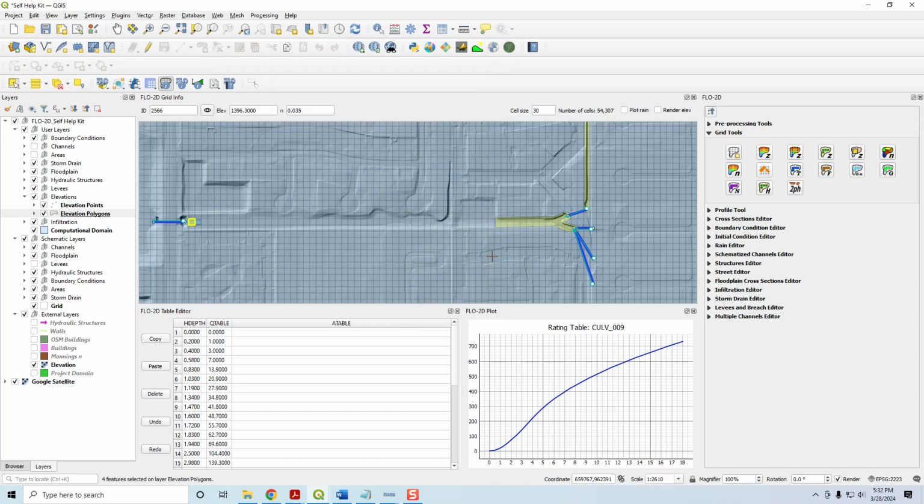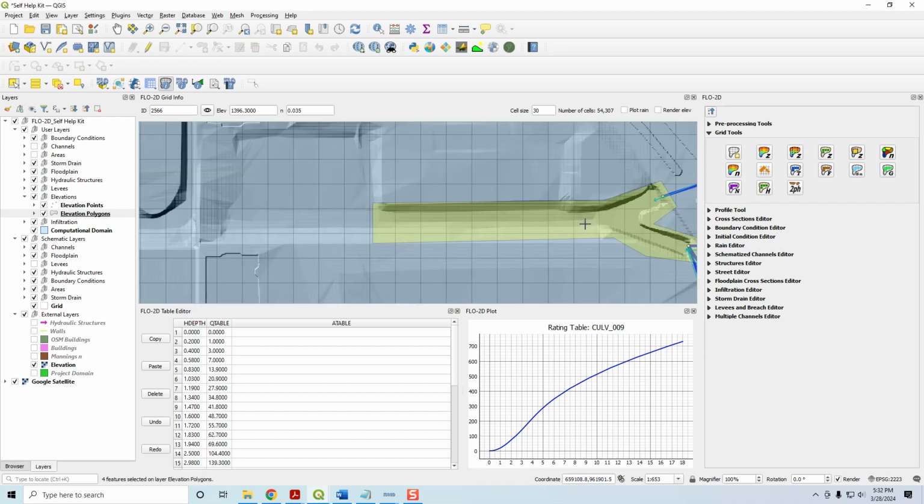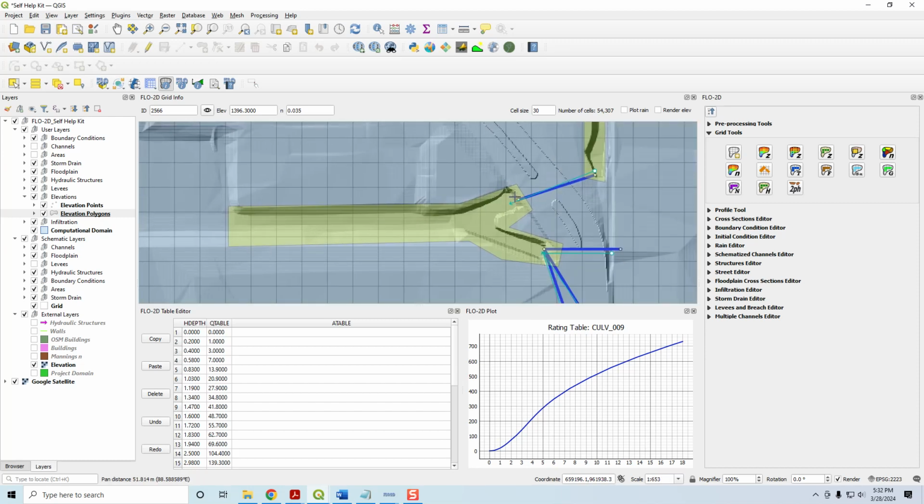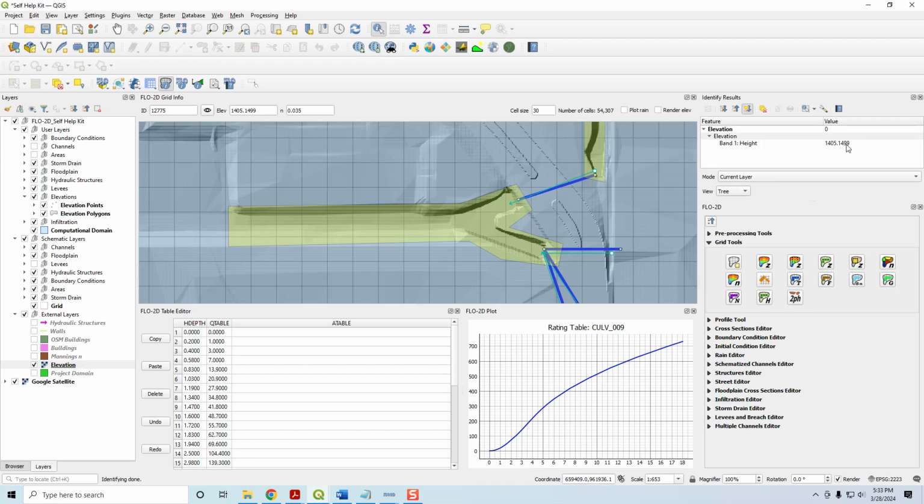and click Assign, Finish, and if you zoom in on this area, you should see that this, sorry, I think I clicked it off and I needed to click it on. 1405.1499, and this one should match. Let's grab the ID tool. 1405.1499. So now they match.